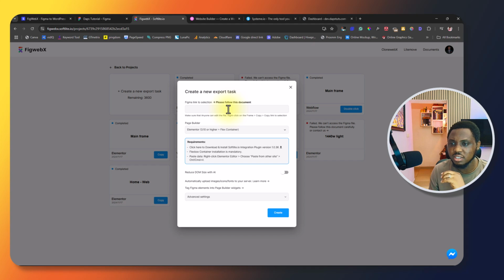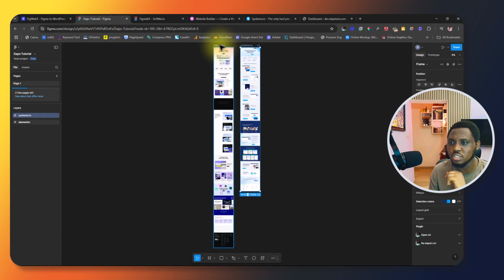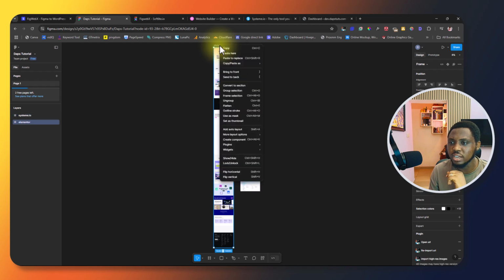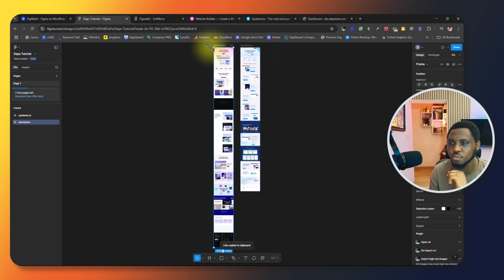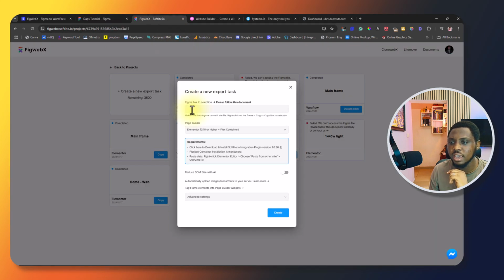The first thing it's asking for is a Figma link. So let's come back to Figma here. On this page, I'll just right click this and then come to copy link to selection. It's going to copy the link for this frame called Elementor. So we can come back here and then paste that link here.